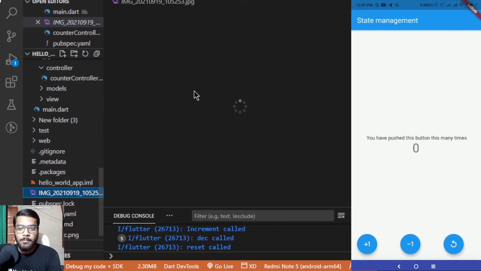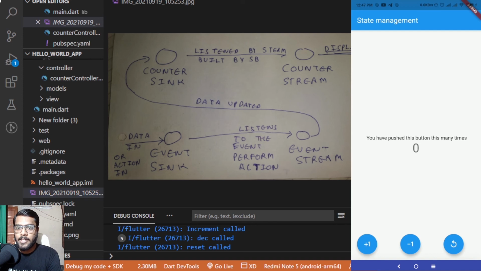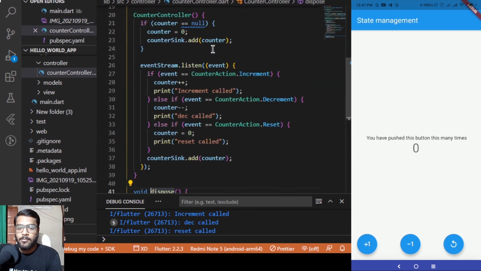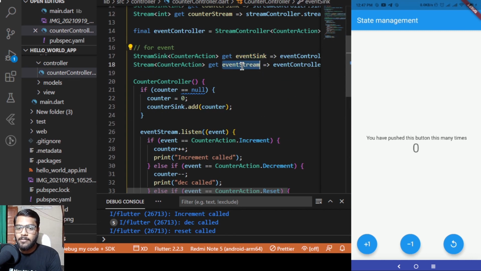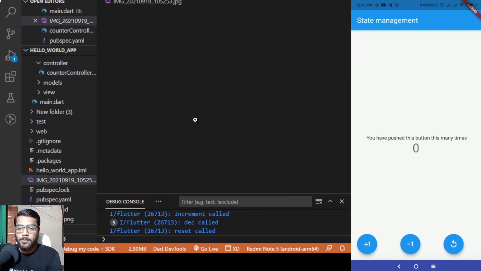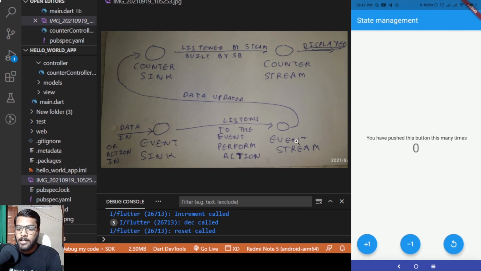So let me show you an image which I have created, and it will help you understand things much more clearly. And let me squeeze it a bit. So here you can see that we had 4 different options which we have created inside this file, that is the counter controller file, which is event sync, event stream, counter sync and counter stream. So same you can see over here that we have 4 different options: event sync, event stream, counter sync and counter stream.